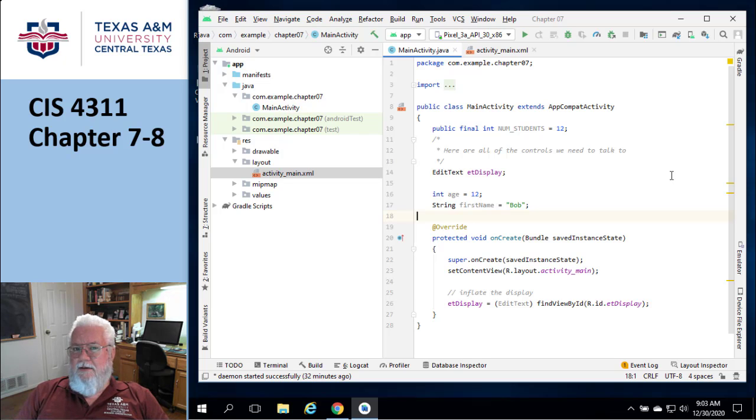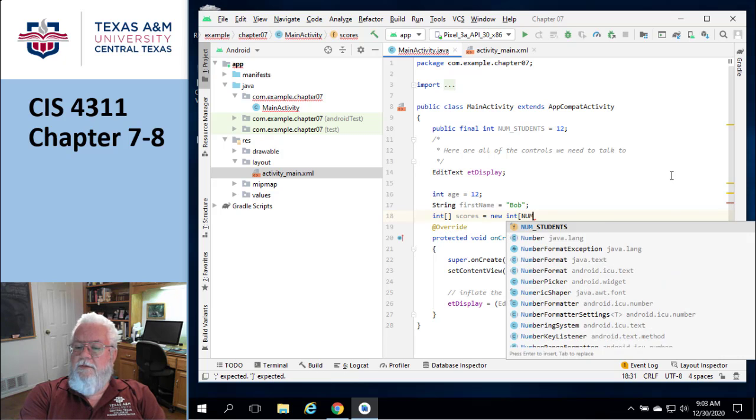An array and an array list, we are going to cover in a couple of chapters from now. But you probably sort of halfway remember that. For example, if I had an array of integers, we're going to talk about scores equals new int. And then I'm going to put, ooh, I know what I'm doing. I'm going to use dumb students.